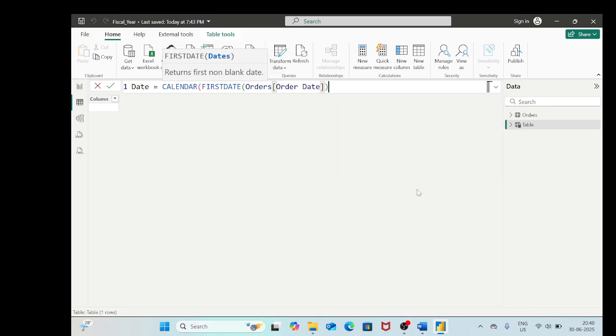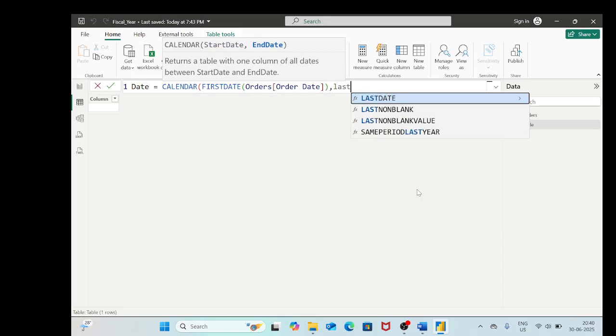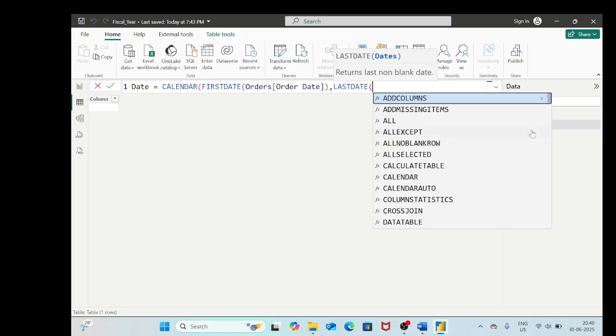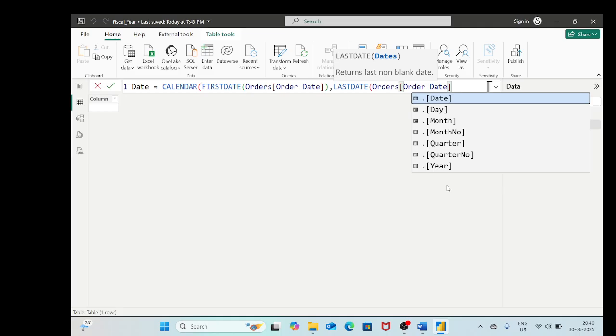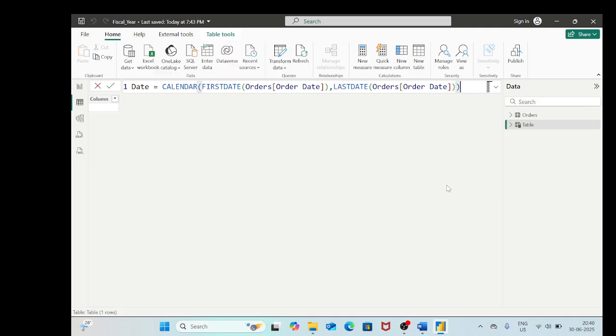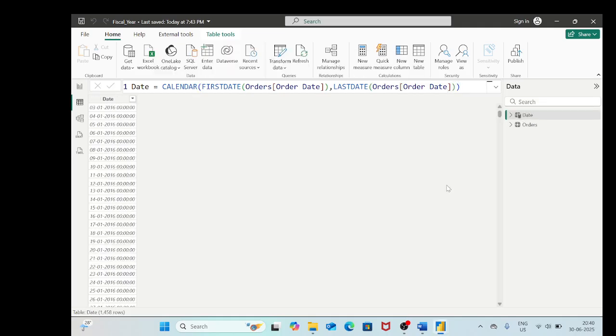Okay, now I'm closing the FIRSTDATE function. Now I have to use LASTDATE. So now I'm going to use LASTDATE, and the same field I am passing again. Now I'm closing the CALENDAR function. Let me press enter. Now you can see I have created that date column.